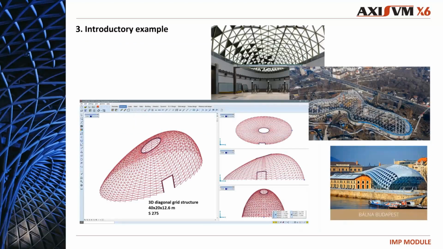Today, I prepared an example. This is a very trendy structural form. It's a free-form, three-dimensional diagonal grid. We can find several examples in our capital as well. And my example can be seen on the left.